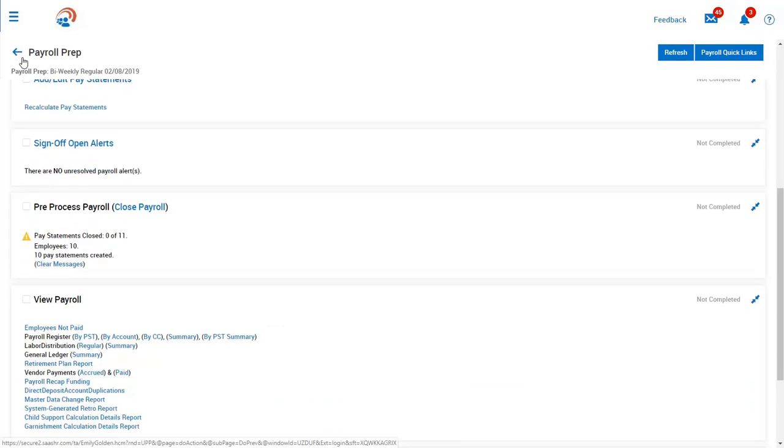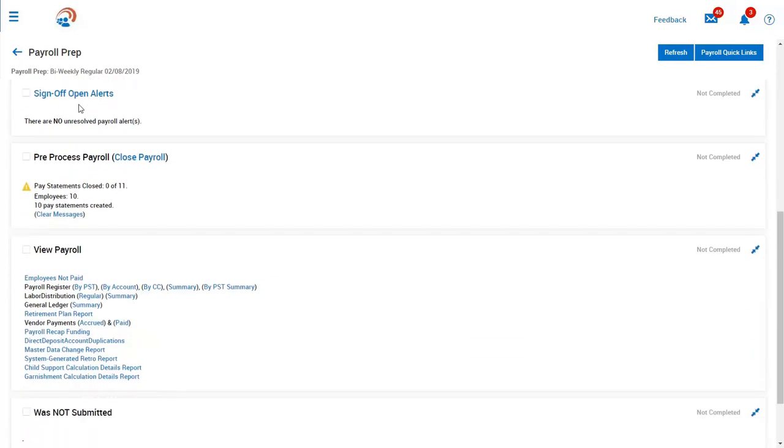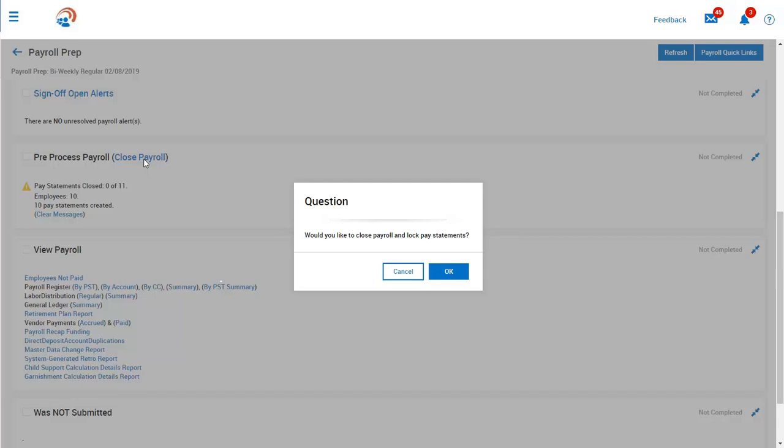Next, we need to make sure that we have reviewed all of our payroll alerts before we can close and submit our payroll. Once ready, we can close our payroll, and if there were any errors, they would be flagged in this step.